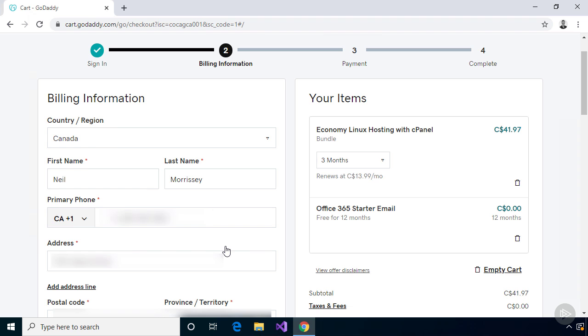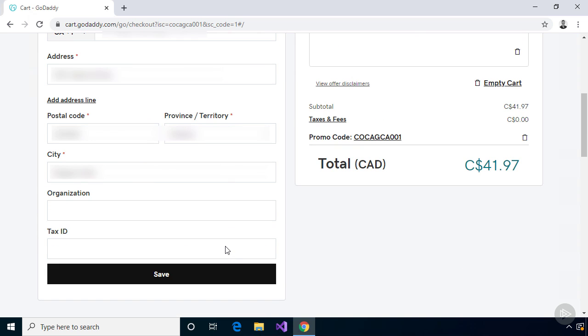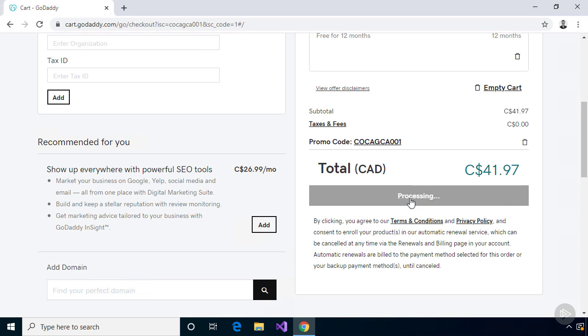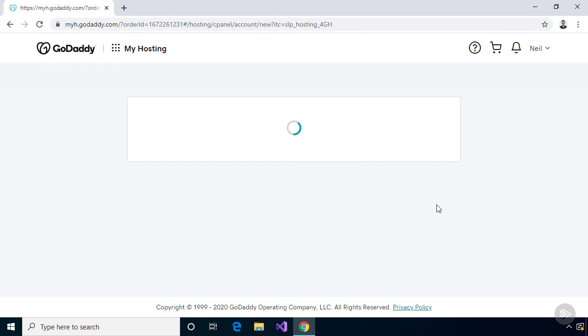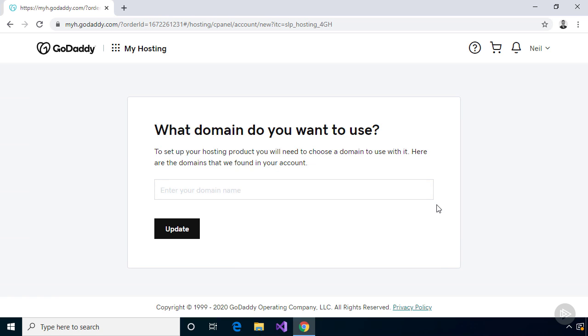Okay, I've authorized the payment with PayPal. I just need to save this billing information at the bottom, and now I can complete the purchase and create the web hosting account with GoDaddy. Now, because I didn't choose a plan that includes a domain name, GoDaddy doesn't create a default domain name for me.